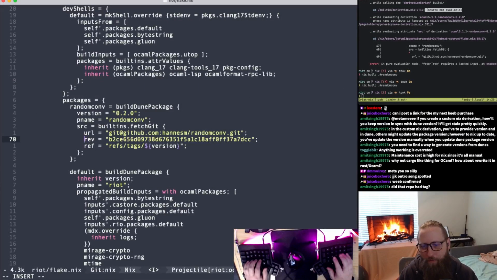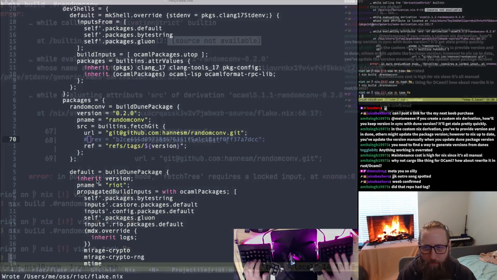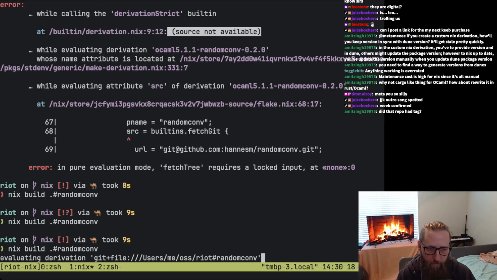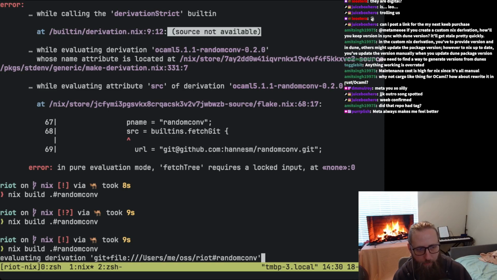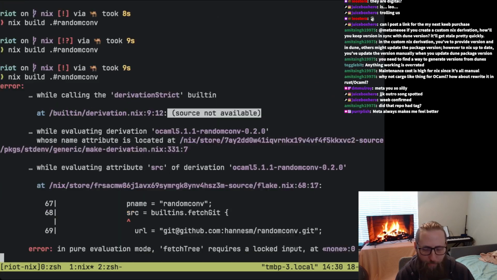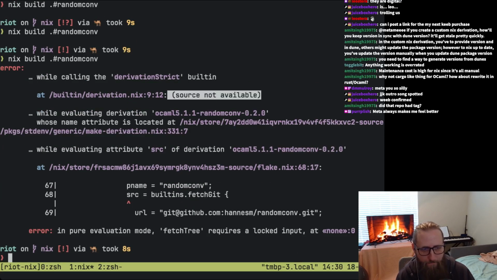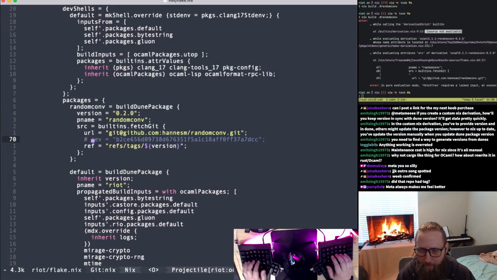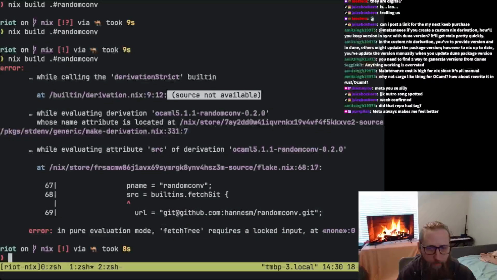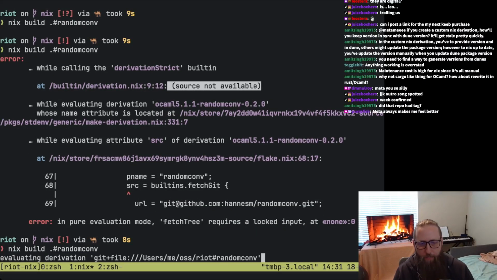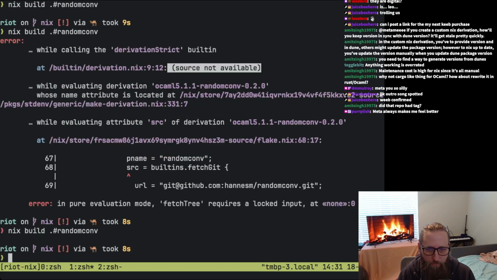I guess what I'm wondering though is, can I not just do this, or do I need that hash? It would be kind of nice just to have the ref. That's what I'm here for, Purplish. No, it needs the hash. That's fine. I guess this looks fine. Okay.